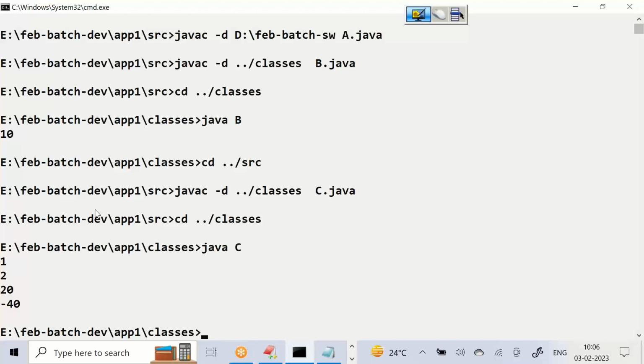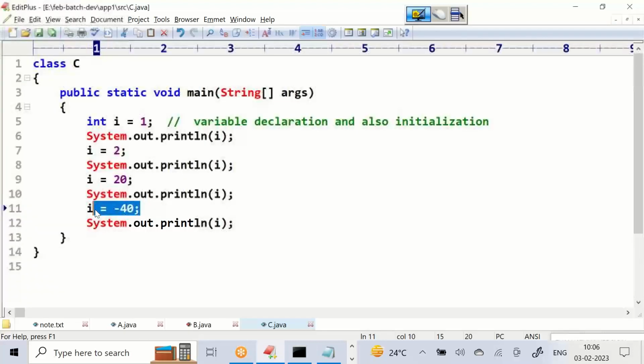Before erasing, we are printing, right? But only minus 40 will be saved. If you are not using println, finally you will get minus 40.